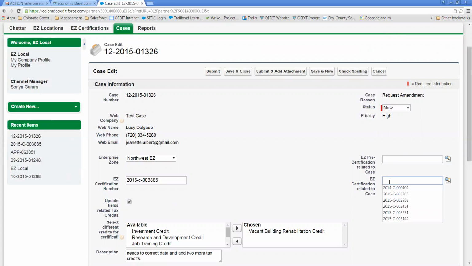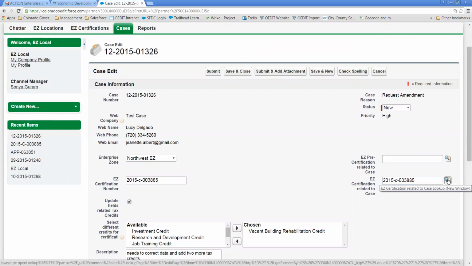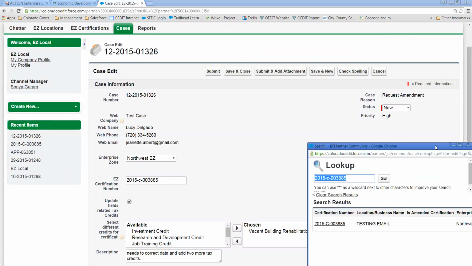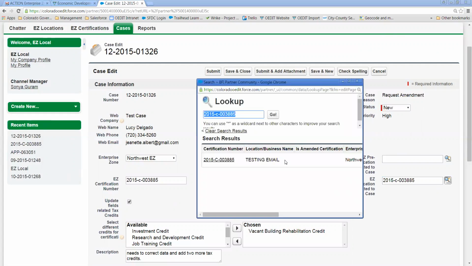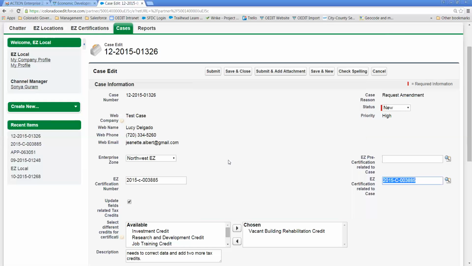So I'm going to put my cursor in the text box and hit Control-V to paste. Then I'm going to click on this magnifying glass, which is the lookup icon. I'm going to click on that to see if the system really does find this cert number, and it did. So I'm going to click on that and hit Submit.